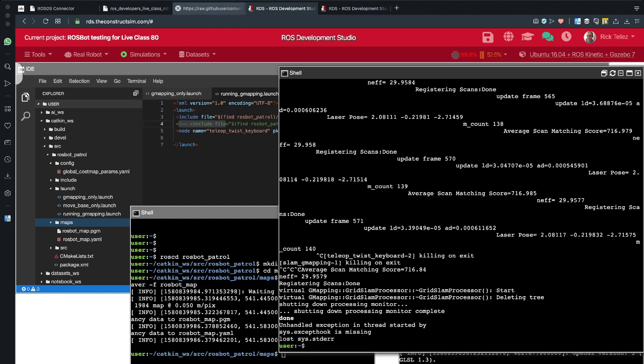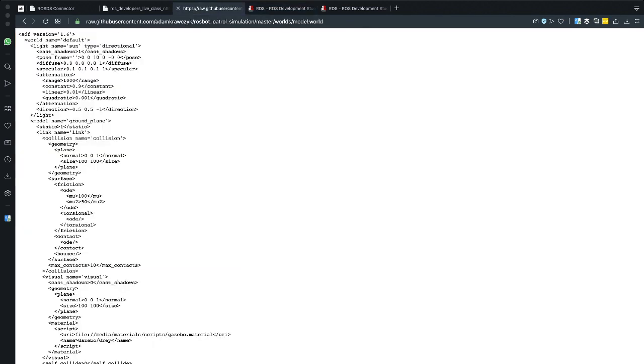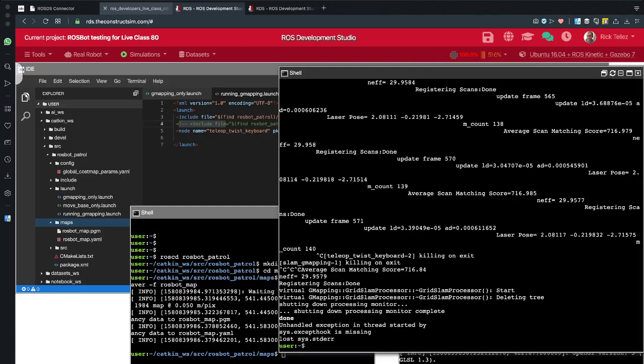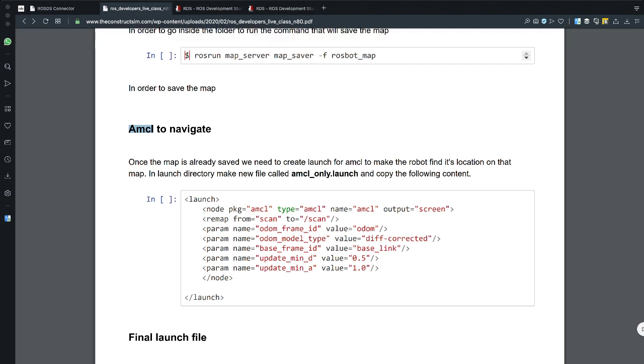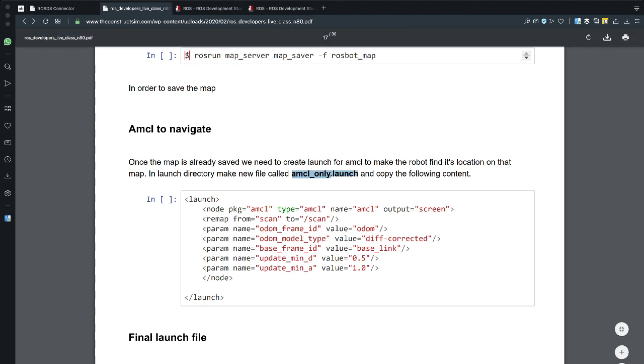Okay, so let's go. Almost there. This is almost done. So we don't need this wall anymore. And so this is called the AMCL. This AMCL is the package for localization of the ROS navigation stack. So let's go and create another launch file called AMCL only, and that launches the AMCL.